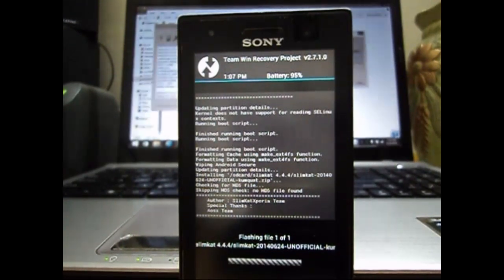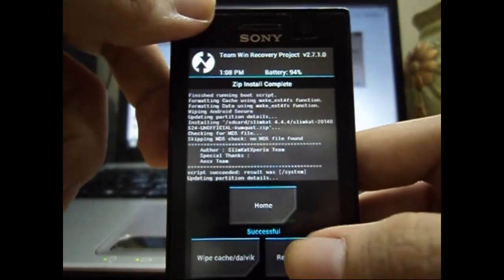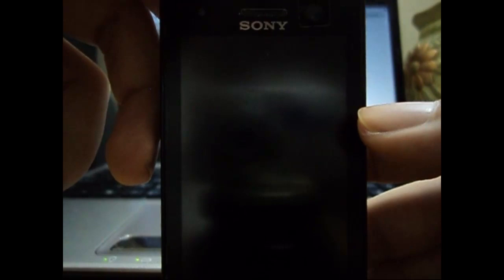Okay, it might take a little long, so I'll skip the video to the part where the installation is done, and I'll see you in a while. So here the installation is done. Now you can reboot your system and let it boot up.